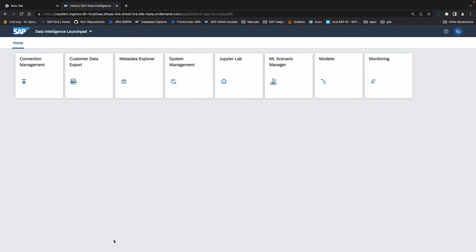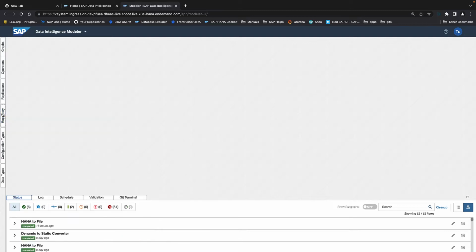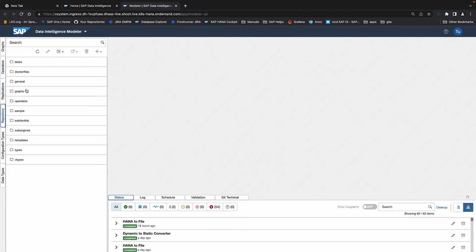Now let's go into the system. We start the modeler first. Before I introduce you into the general UI of the modeler, I would like to first go to the Docker repository. Oh, here we are already.